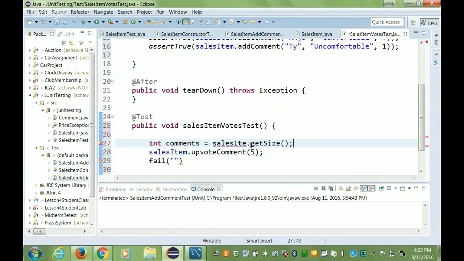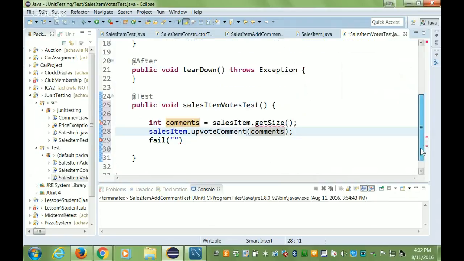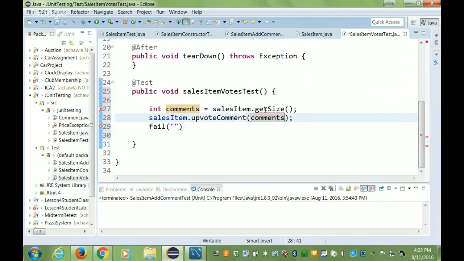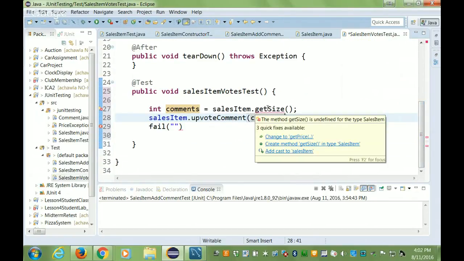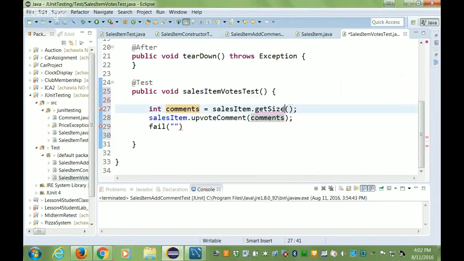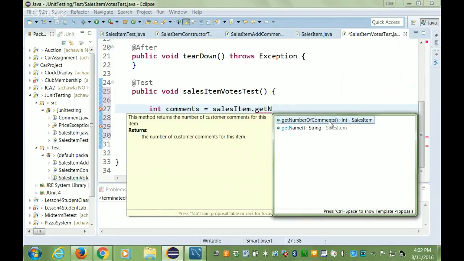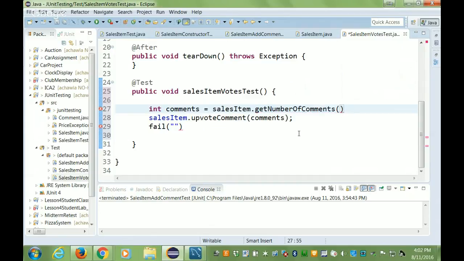Right? This should give me 2. And I'm trying to do comments here, so that way I'm not doing 5 or whatever. And this, oh, no, what is it? What was it called? Get number of comments, I think, right? Yeah, get number of comments. There it is. Now this should fail.